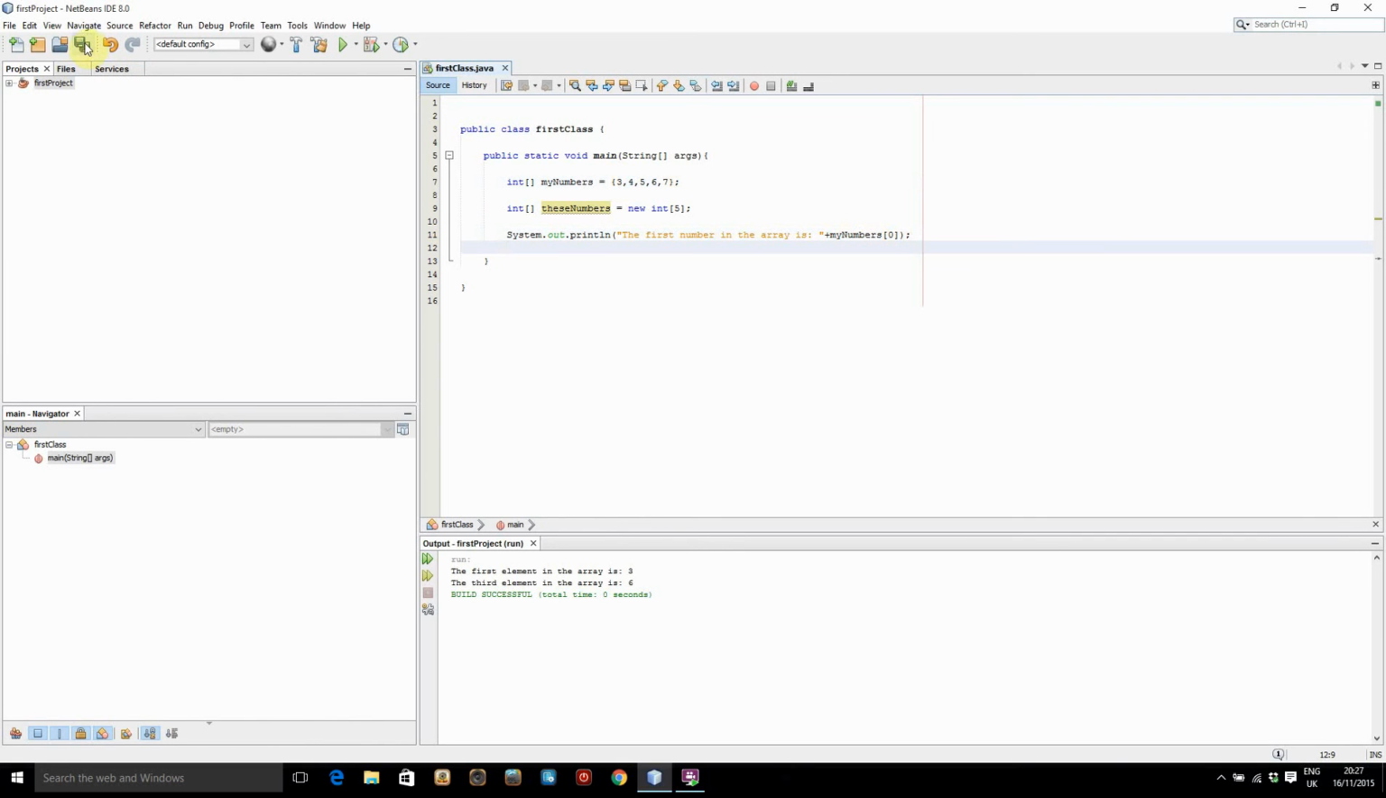So if I save and run this, the first number in the array is 3. There we go. So if I copy and paste this and change this to 3, save that. Oh no, it shouldn't say the first number, it should say the 4th number. There we go. So the first number in the array is 3, the 4th number in the array is 6, because I changed the index to 3, which represents the 4th number along.